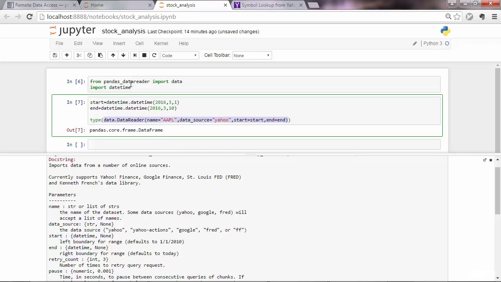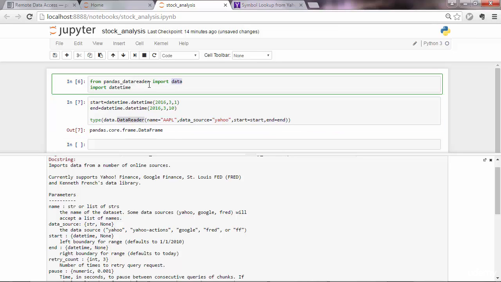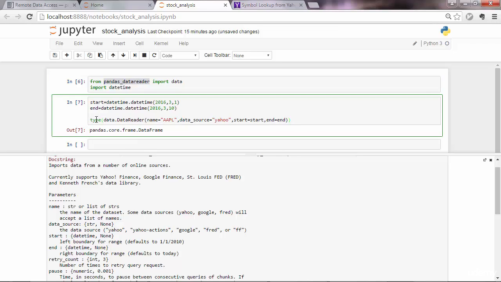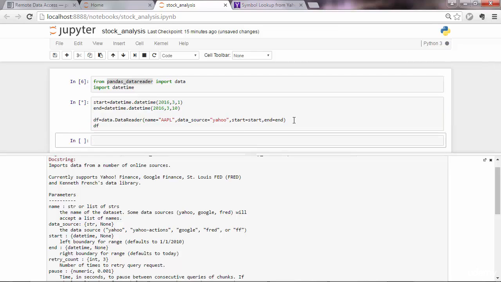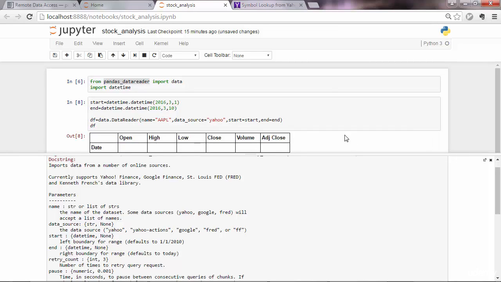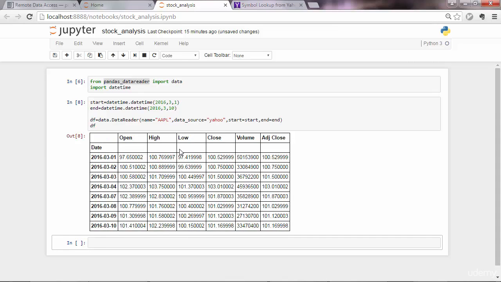So the data reader method of the data class of the pandas data reader library produces a pandas data frame. That means we can store that data frame in a variable. I remove the brackets and just print out the data frame here. And here we go. Let me close this window. And here's the data.